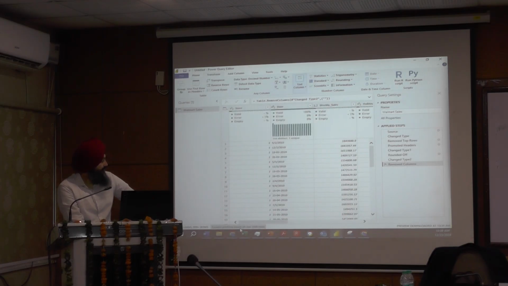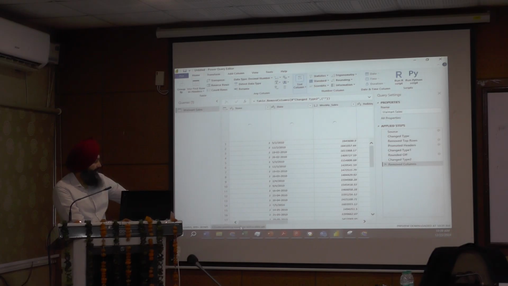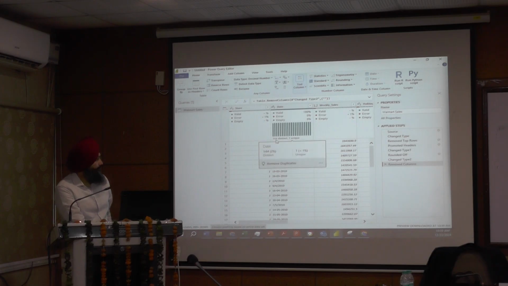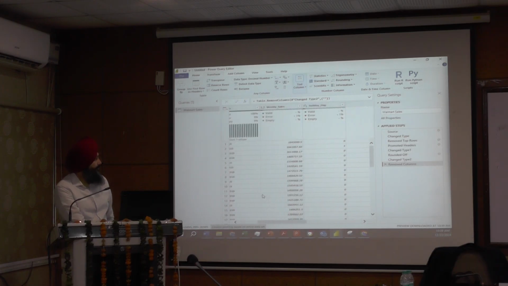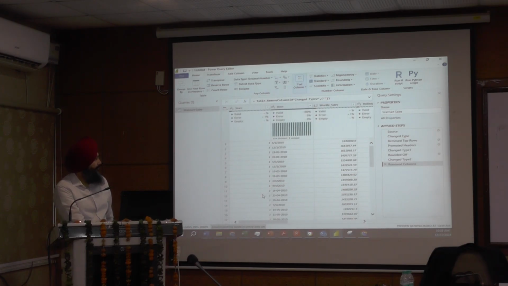So again, please change the column profiling to the entire data set. Remember, otherwise the column profile is only based on top 1000 rows. That's on the left hand side at the bottom, right? So if we go column profiling, entire data set. Okay. What should we do next then?